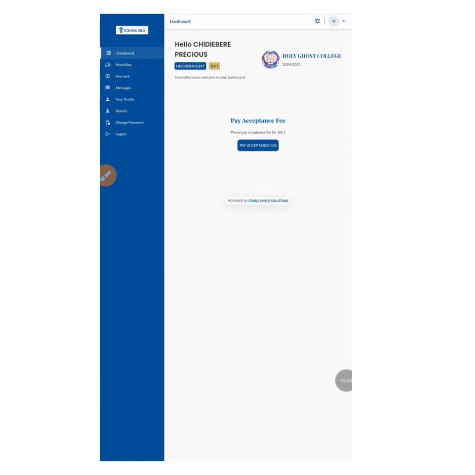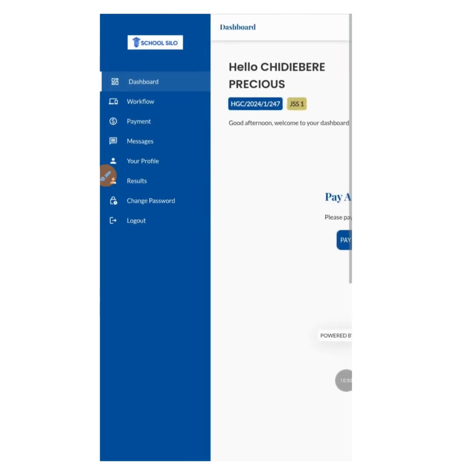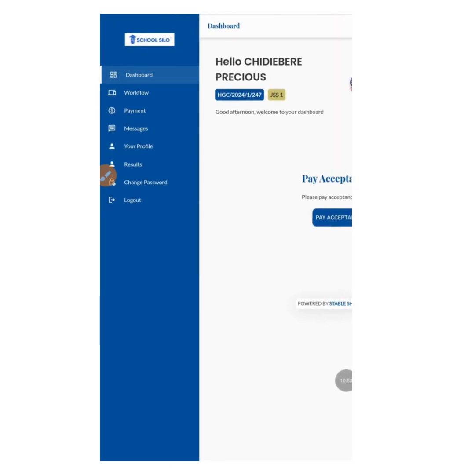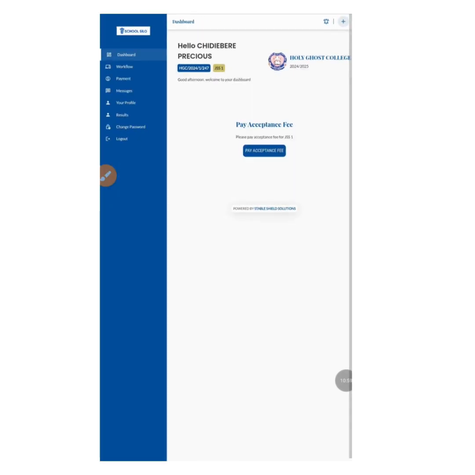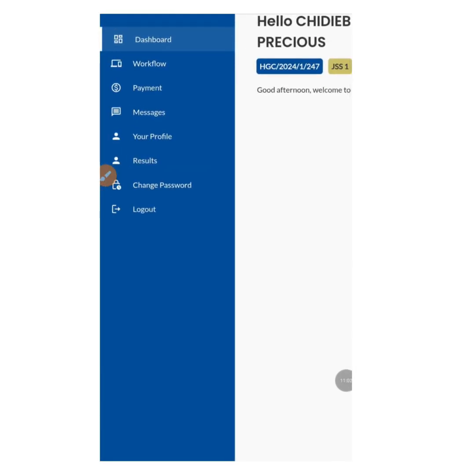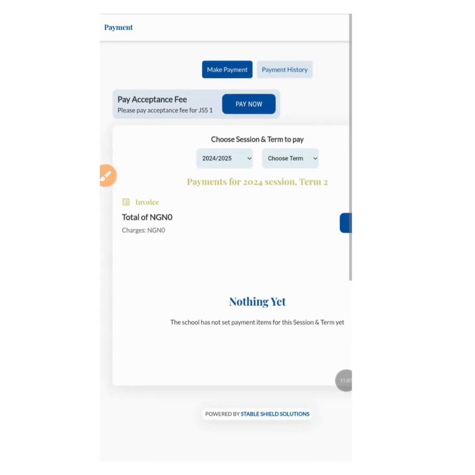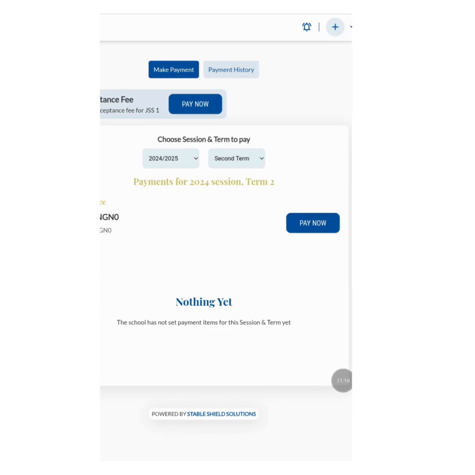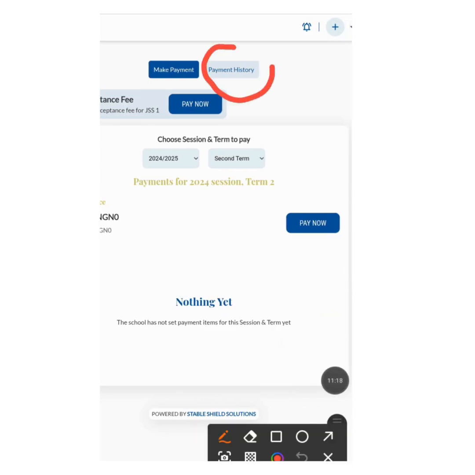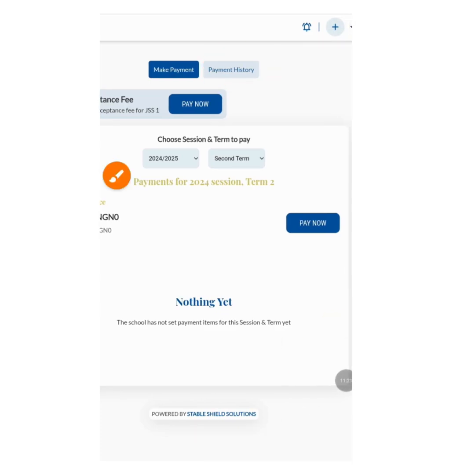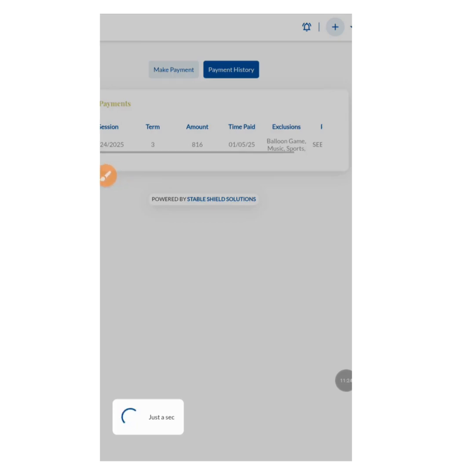Now, having completed the payment, I would like to generate my receipts so I could send it to the school as a proof of payment. So what you would do is to click on payment again. And this time around, you will click on payment history. You can see here, payment history. This is where you click. Now, let me click. I have clicked on payment history.